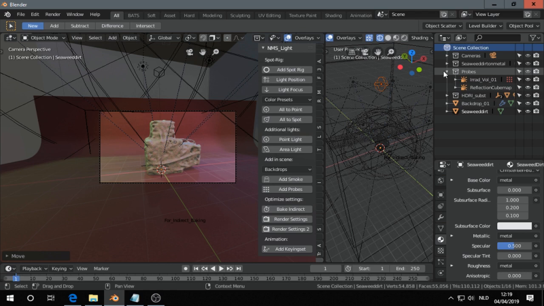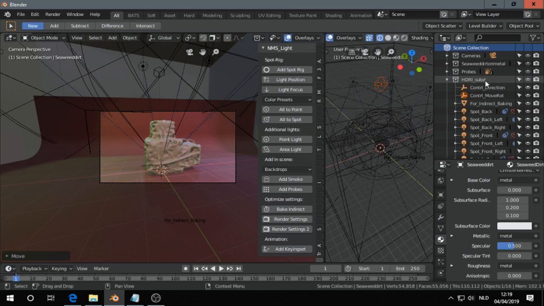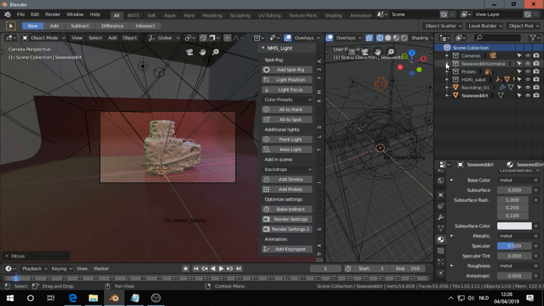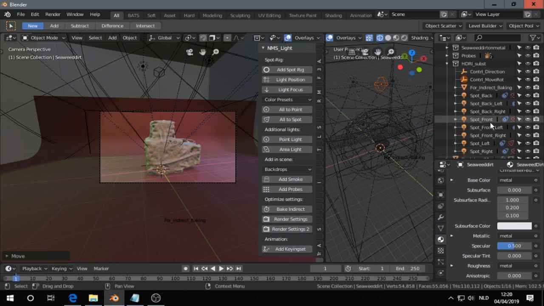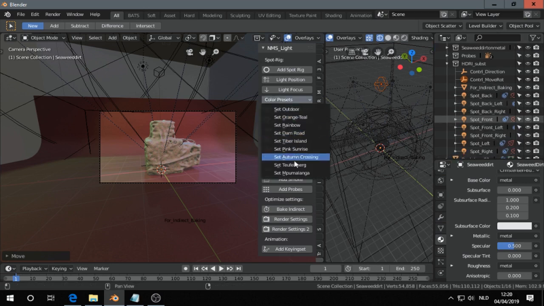I double check my outliner. Is there nothing strange going on? Everything is right. So I got my camera, I get my object here, the probes, the HDRI substitute. Well, I tried with these spotlights to imitate more or less HDRI. That's of course not possible, but at the end it's nice to have all kinds of presets.